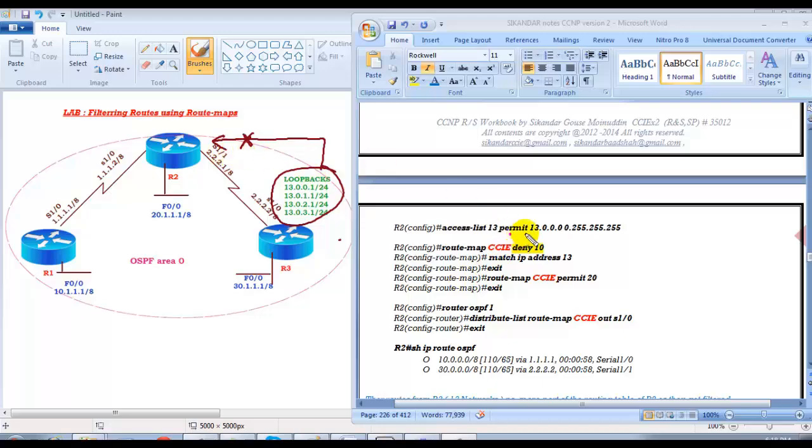So in my scenario, I'm going to define permit inside the ACL, which means it is going to match only the networks, but it is not going to deny here. I'm going to deny when I'm defining the route map. In this ACL statement, I'm saying match all the networks which start with 13. In the route map statement, route map CCIE, instead of using permit 10, we are using deny 10 here. And what routes are we denying? Whatever matches IP address 13, meaning whatever networks I define in ACL 13, those routes must be denied. And then I'm saying route map CCIE permit 20, which means all the remaining routes have to be permitted.